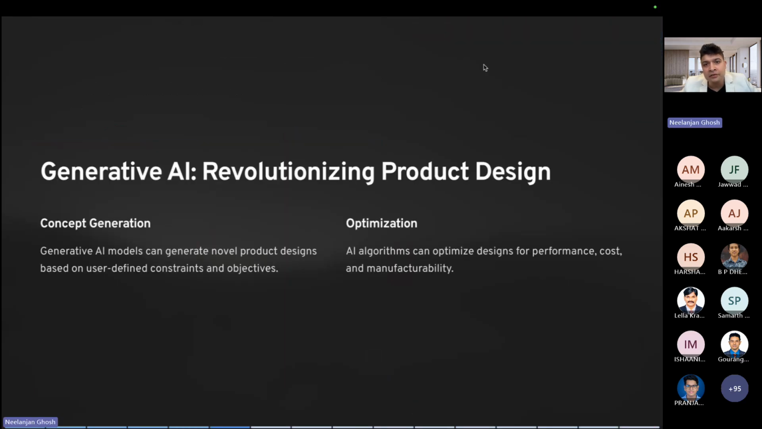So, generative AI revolutionizing product design. How many of you use ChatGPT and Gemini? Have you heard about ChatGPT and Gemini? Come on. Yes, sir. Okay. Can someone tell me what is ChatGPT or what is Gemini? It might be wrong. Don't worry about it. What is ChatGPT?